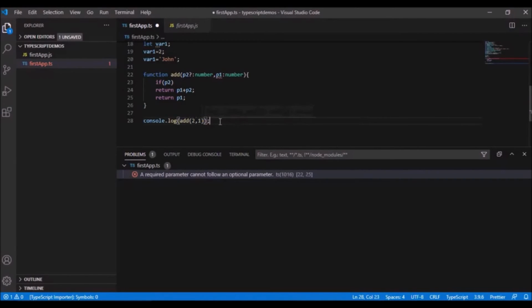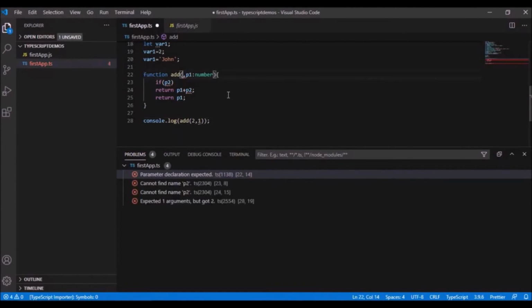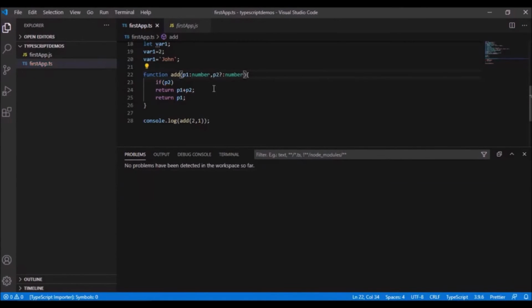But there is a fundamental problem. A required parameter cannot follow an optional parameter. Why? The compiler does not allow the optional parameter to be declared in the beginning. An optional parameter can always be declared at the end during the function definition. Okay, you can have n number of optional parameters, that really doesn't matter, but the optional parameter should always be declared at the end after the required parameters, right? So that is the thing.